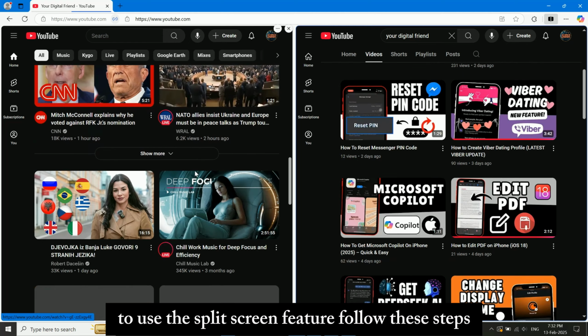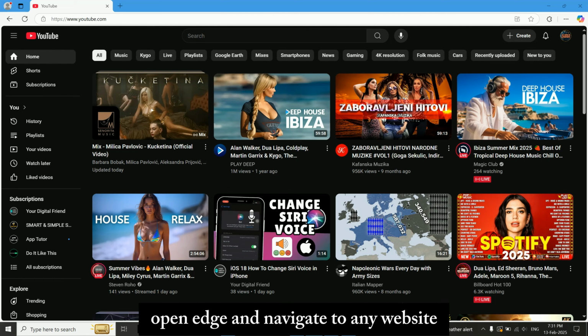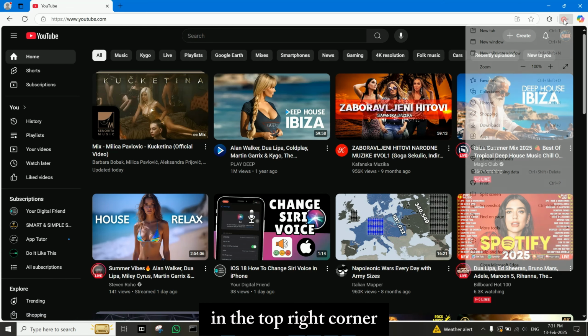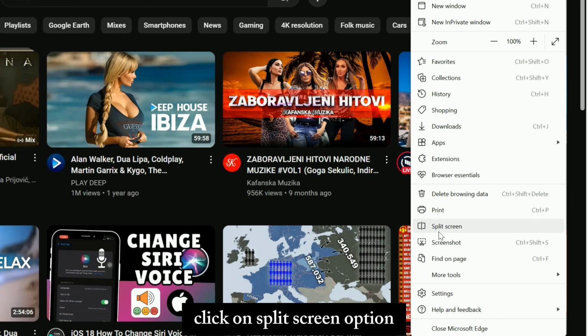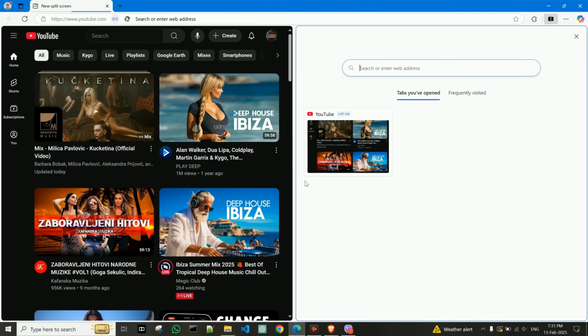To use the split screen feature, follow these steps. Open Edge and navigate to any website. Then click on the three-dot menu in the top right corner. On the drop-down menu, find the option labeled Split Screen. Click on the Split Screen option and the current tab will be divided into two sections.